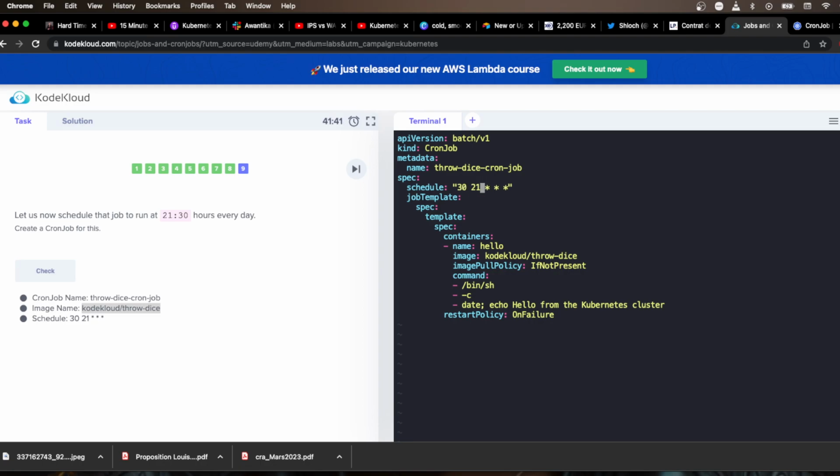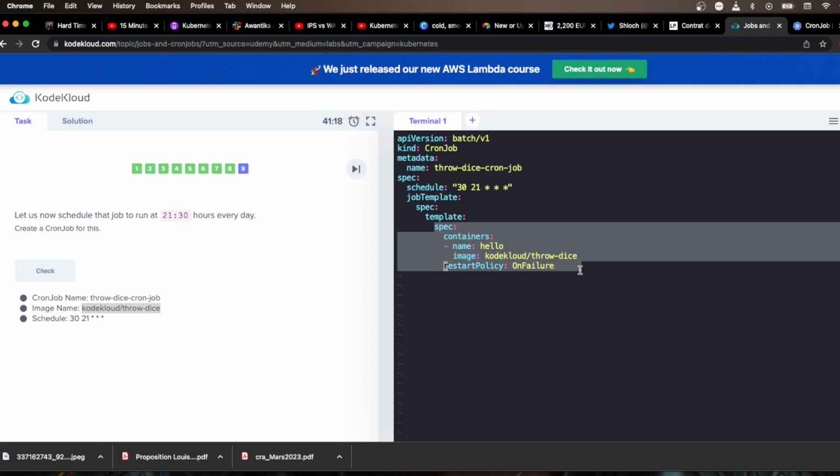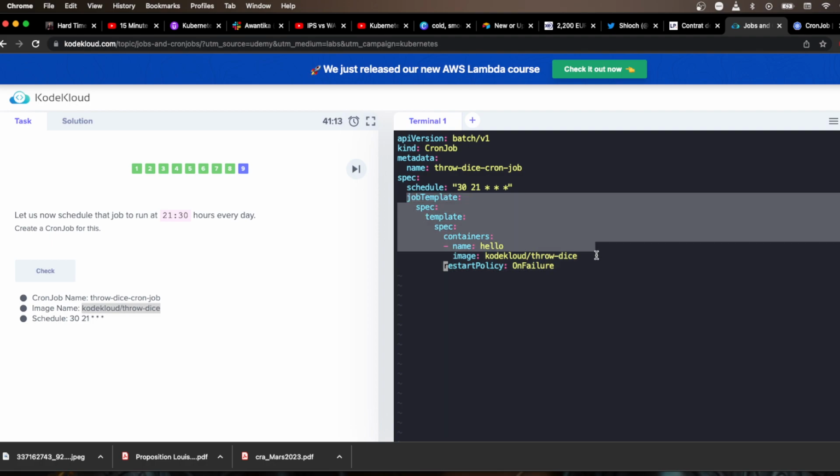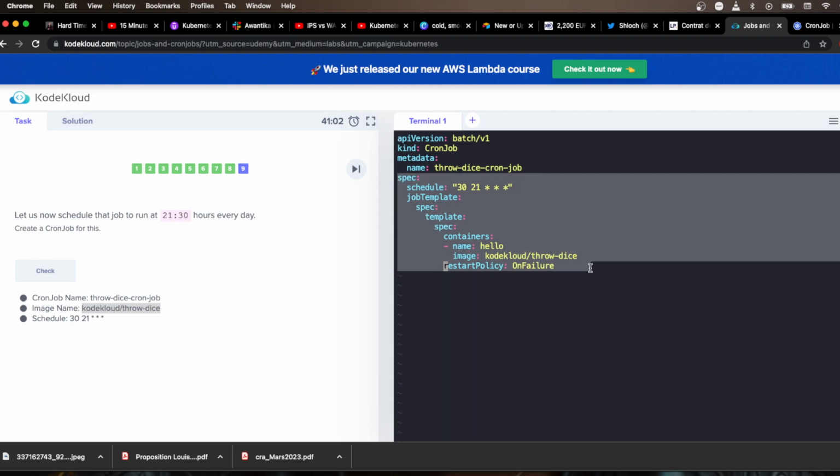This wasn't specified. We don't need the image policy. We don't need the command. And restart policy on failure. Well, let's just leave it there. So what do we have? We have the definition of our container here. And the container is encapsulated by the job, because normally a job launches a pod, a container if you wish, and then the whole job is scheduled in a cron job, which is encapsulated here. That's it.